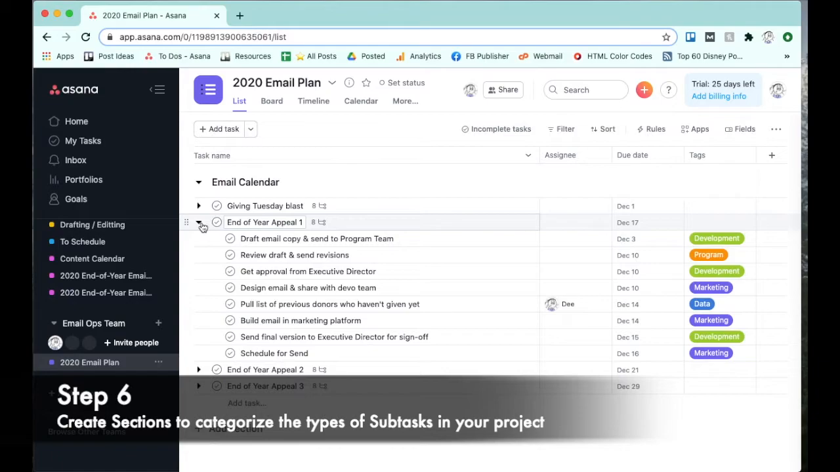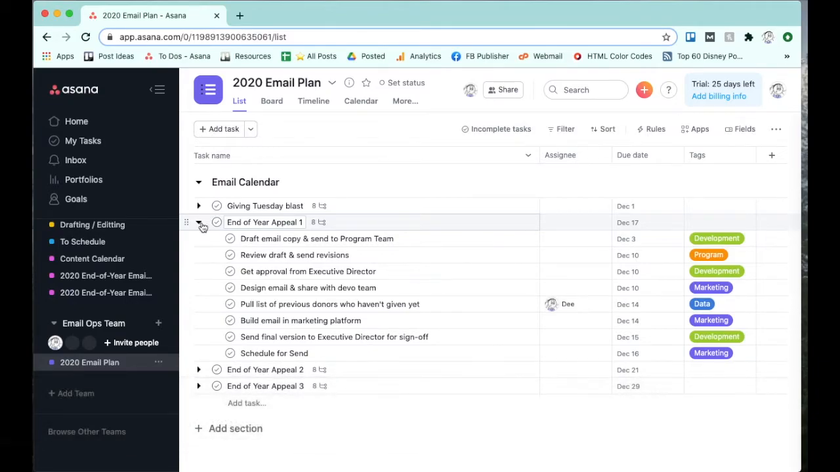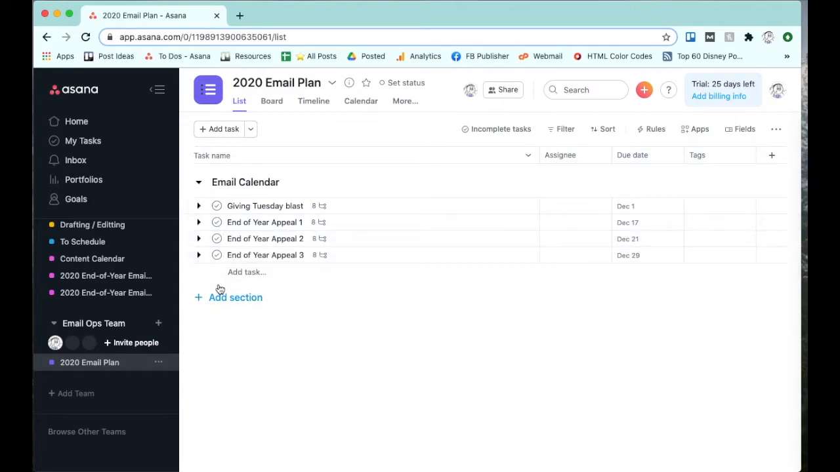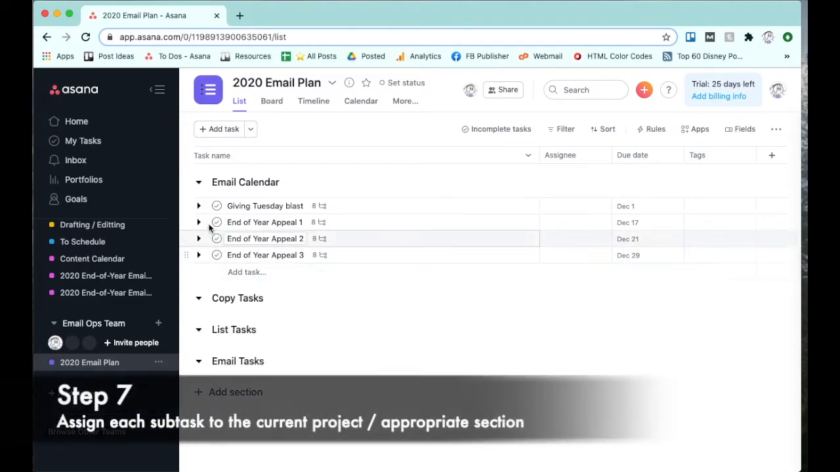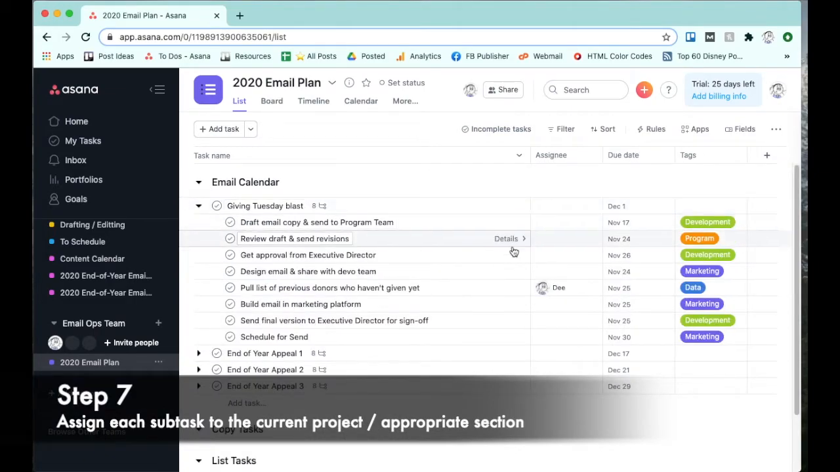Let's say I want to separate out my subtasks into categories based on what we need done: the list, email copy, and email building fronts. I'll start by adding in those sections now. Okay, now for each email, I want to put all the list building tasks by the data team, aka me, together. So let's open the first list task that's here.